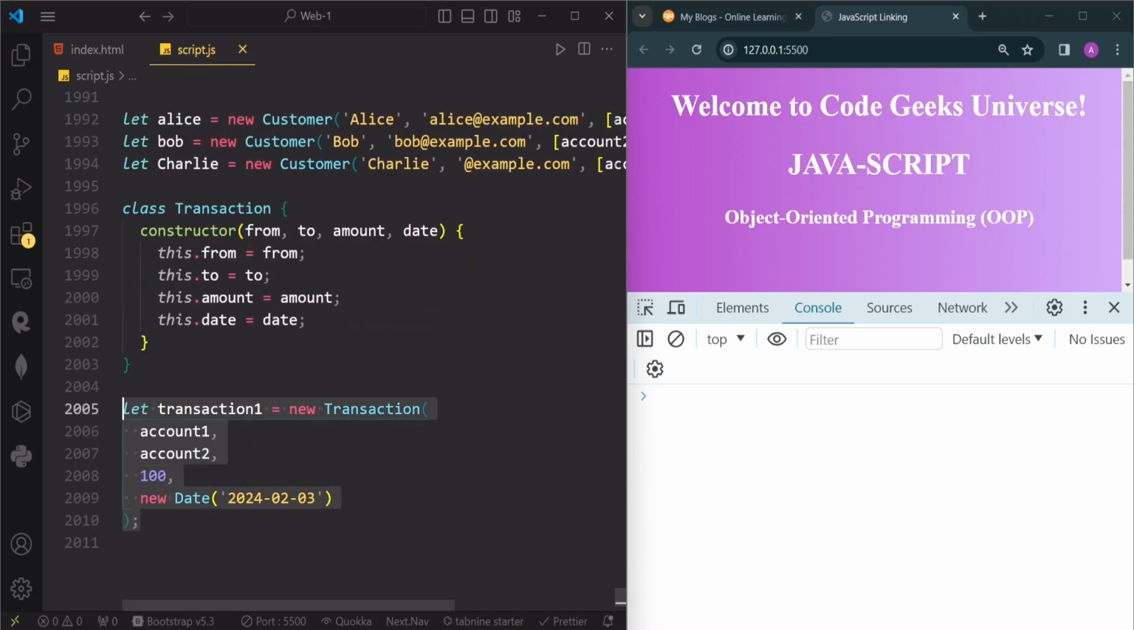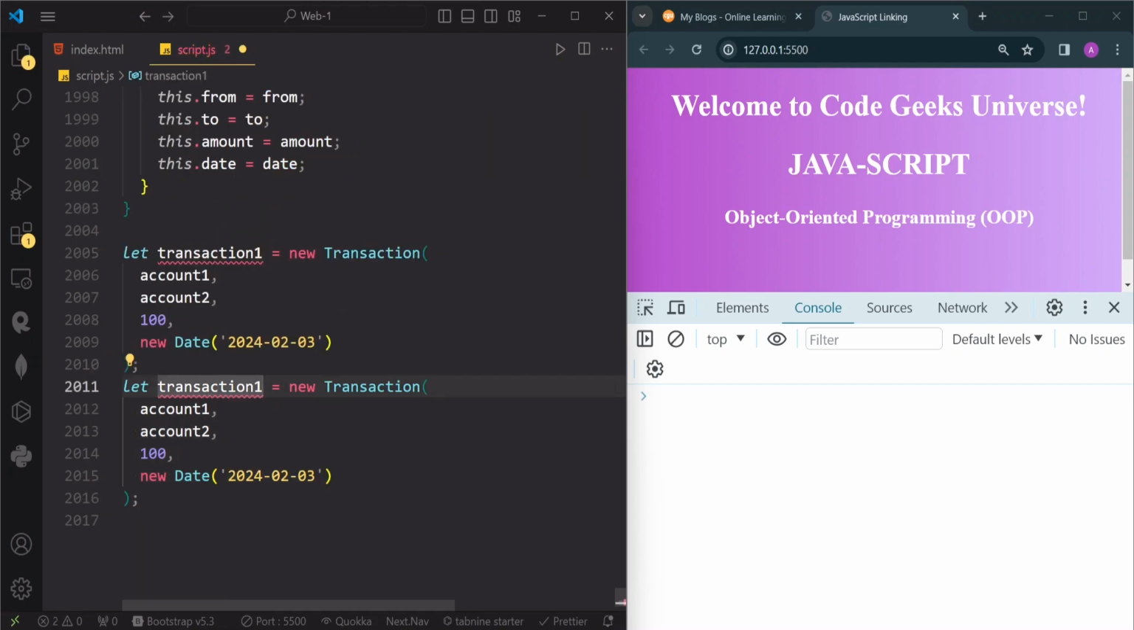Now I am just copying this to create another transaction object. So transaction2, and here we are going to send money from account2 to account3, and here the amount is 200, like this.